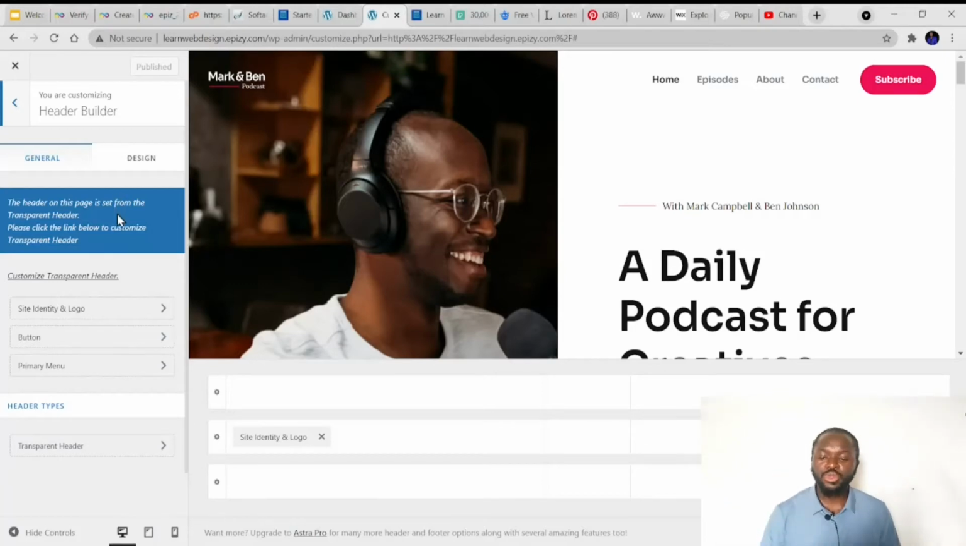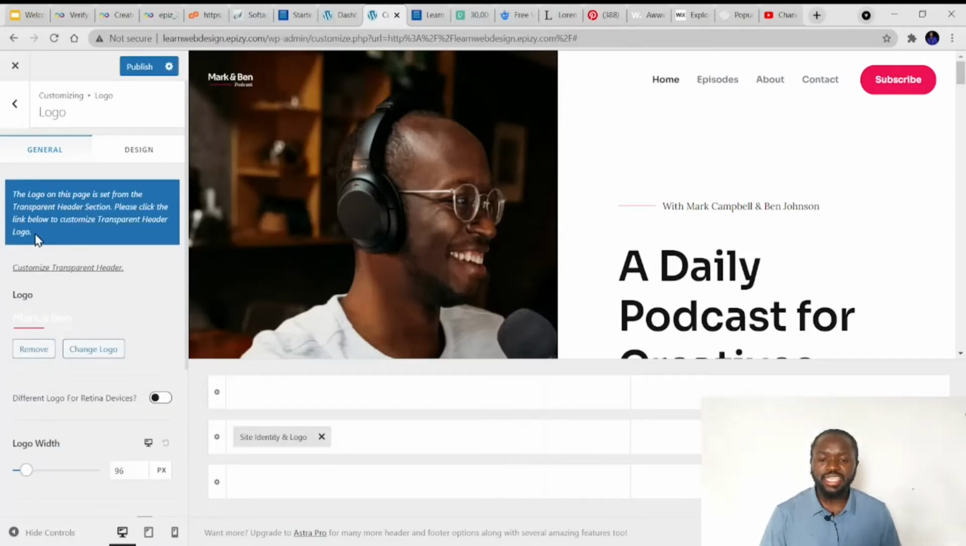So this header builder where we are currently is where you can edit the non-transparent header and also edit some other things like your site icon, your buttons, and your primary menu. See this prompt here telling you that whatever edits you make to this logo right now will not reflect on the main website, because the main website currently has a transparent header. But if the template you chose does not have a transparent header, you will not see this notification here. So we're just going to either remove this logo or click on change logo.